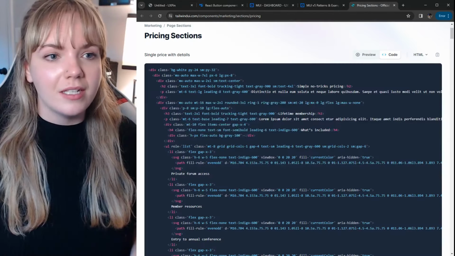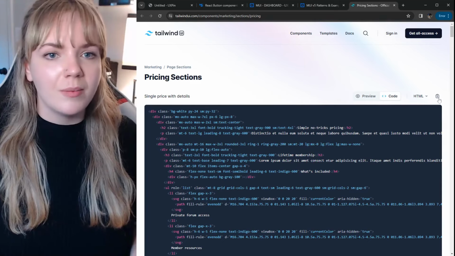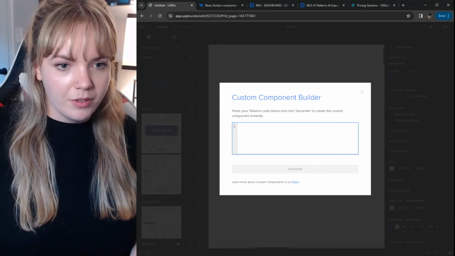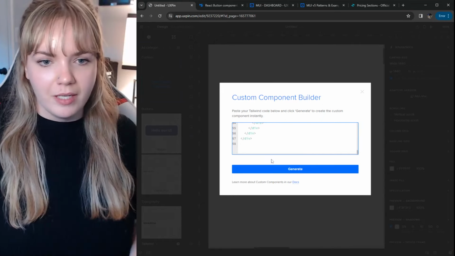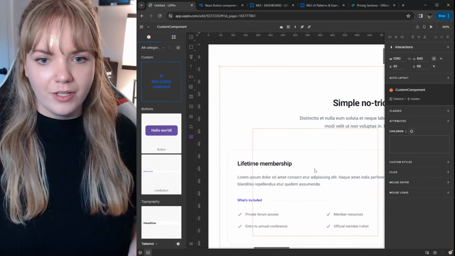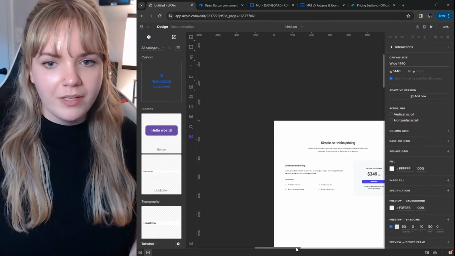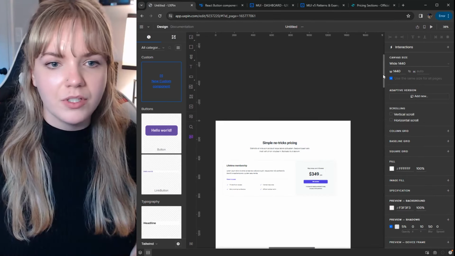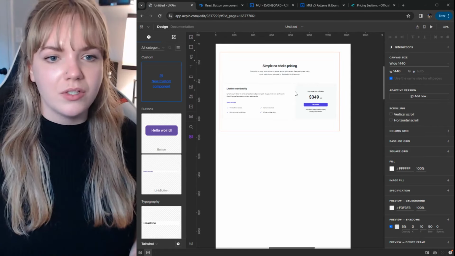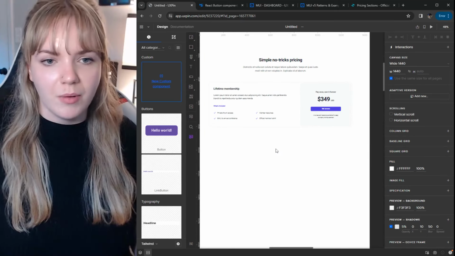So I have a Tailwind UI component, this pricing section's opened up already, and I'm just going to copy this code. Let's go back to UXPin, and I'm going to paste that and generate. So now I have this fully functioning in here. Let me zoom out for you. There we go. We can see this fully functioning pricing card that was generated. We didn't have to do anything to create this. And now we can just start building out with UXPin, working with that Tailwind custom component generator.